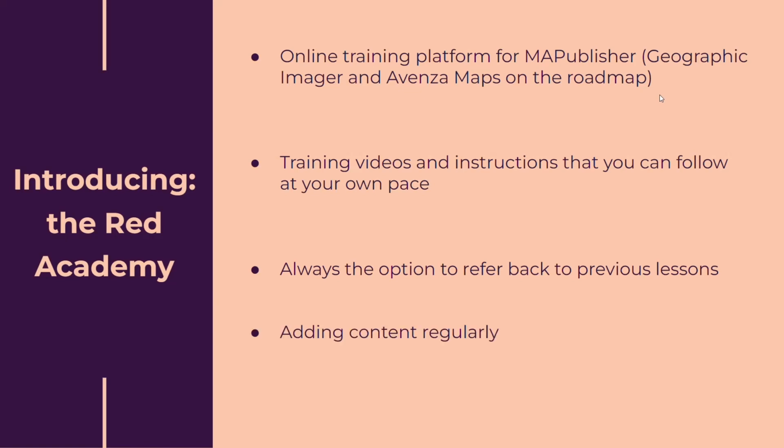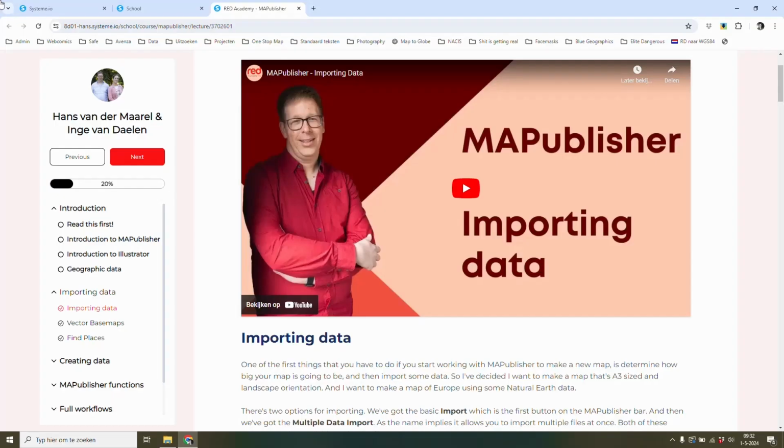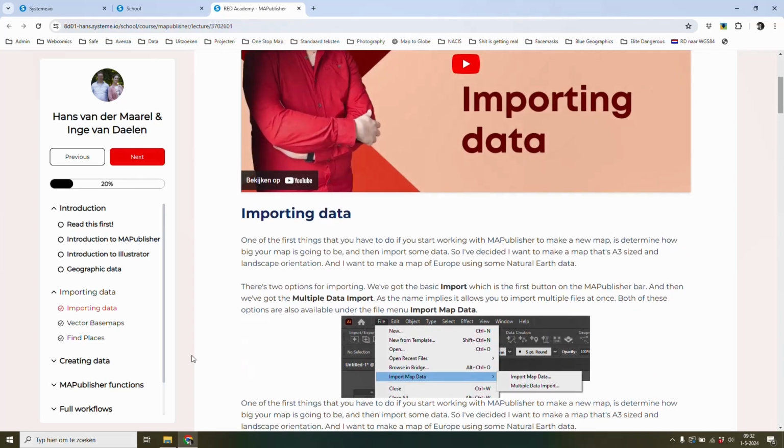We're also adding content to it regularly. We're not just filling it with the how-does-this-tool-work things, but also the tips and tricks. The things that really will save you time. And this is what the Red Academy for MAPublisher looks like. So we have a bunch of content, a bunch of lessons already in there, and we'll be expanding on this as we go along. Obviously, the new content will dive deeper into specific subjects, and we'll also make sure that all of the content remains up to date with the latest developments within MAPublisher.